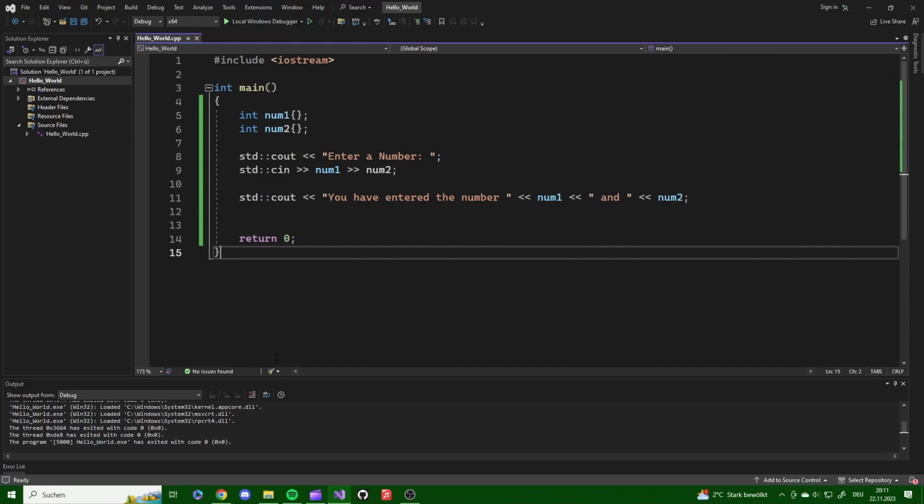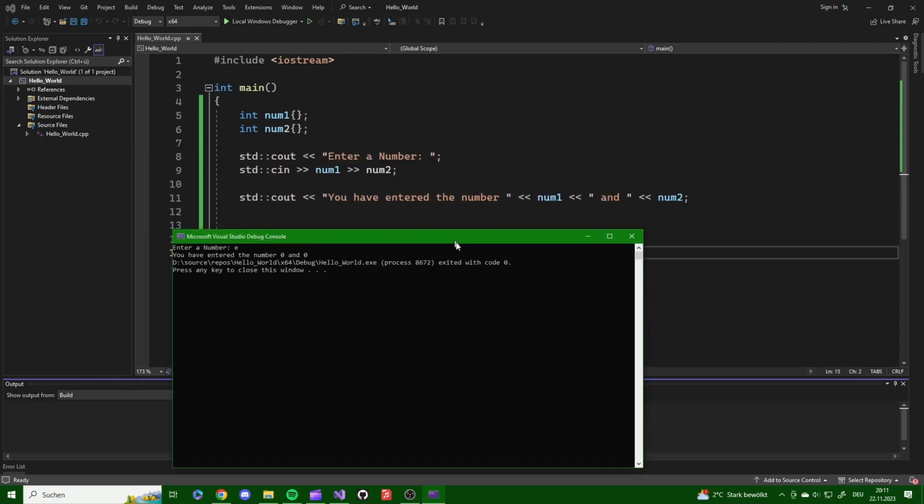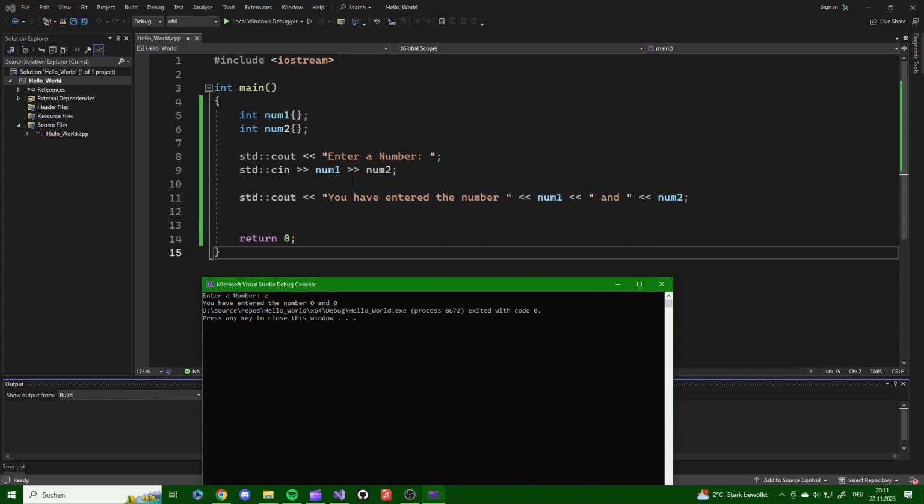And now you can experiment with those examples. For example, if we enter something different than a number, because we have integers, it has to be a number. For example, we type e, and let's see what it does. And it just says you have entered number 0 and 0 because you cannot enter e, and by default the value of the variable is 0.